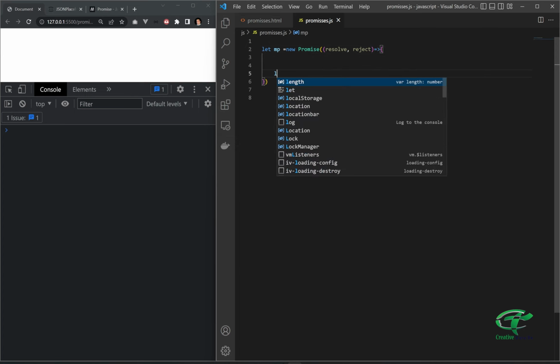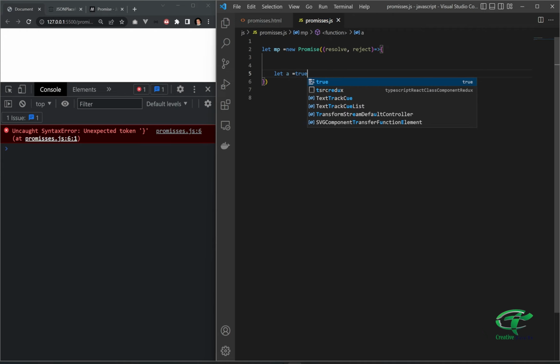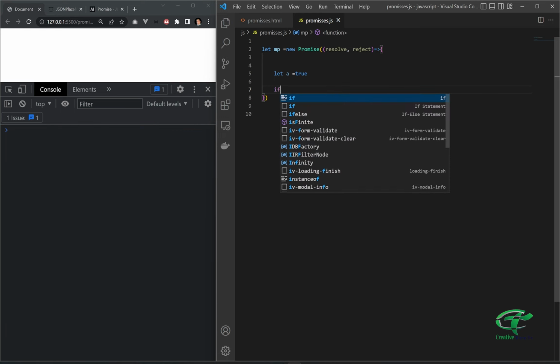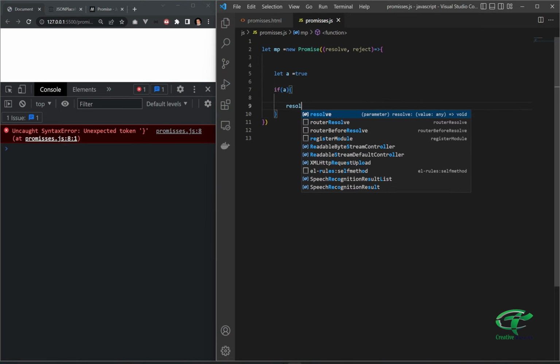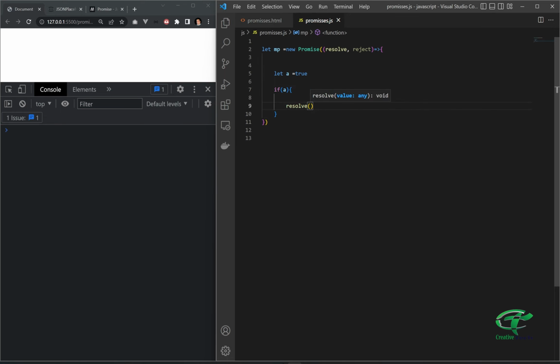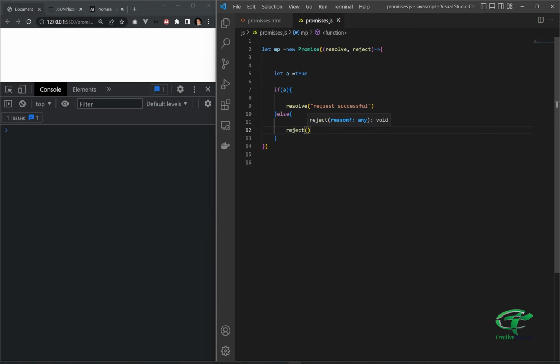And now let's say we have a condition. So let's say if A is true. So let A is equal to true. So if A is true, then we will resolve and we will say request successful. Otherwise, we will write else and reject, and we will say request failed.